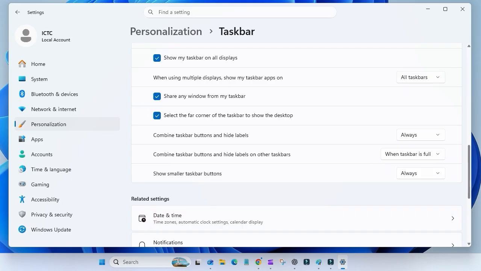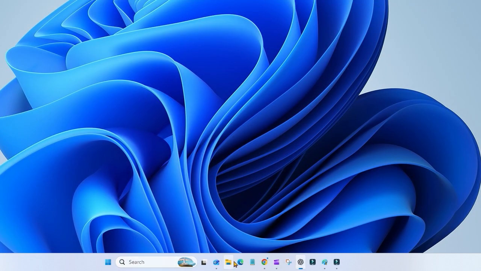If you still do not see the option, make sure your Windows 11 is fully updated, because this feature is currently rolling out in newer builds and experimental channels.